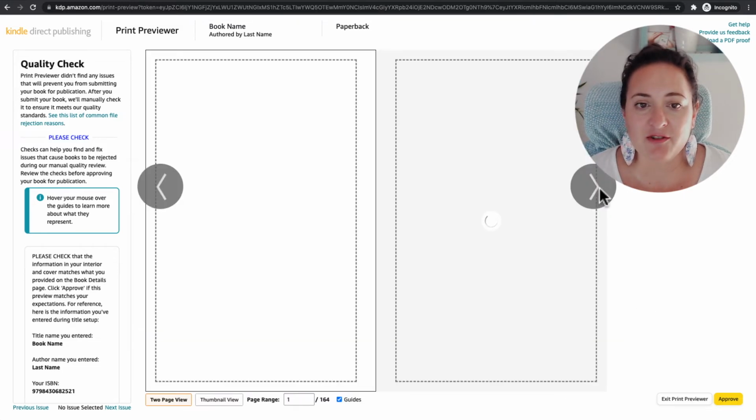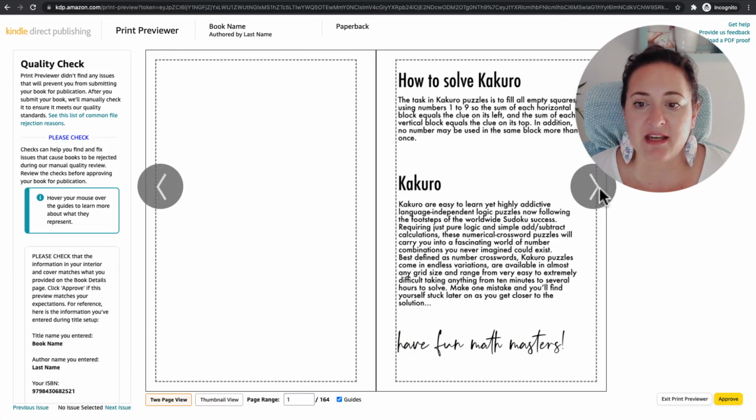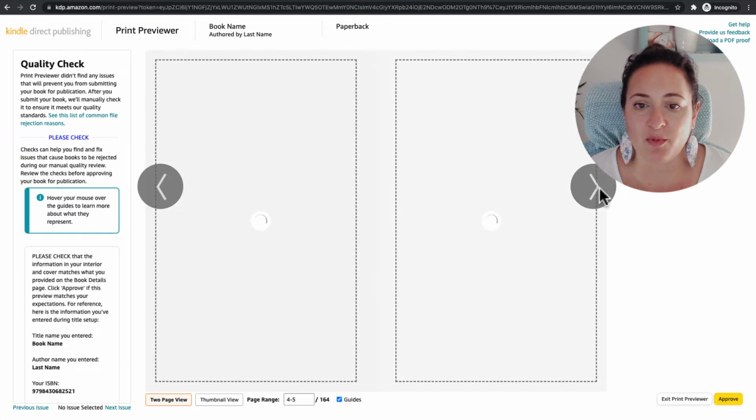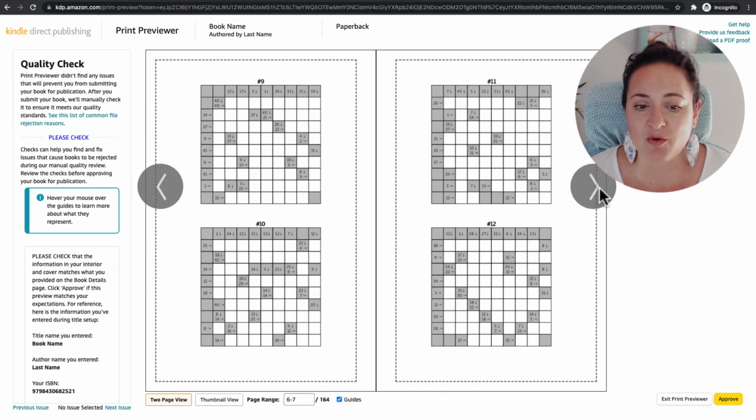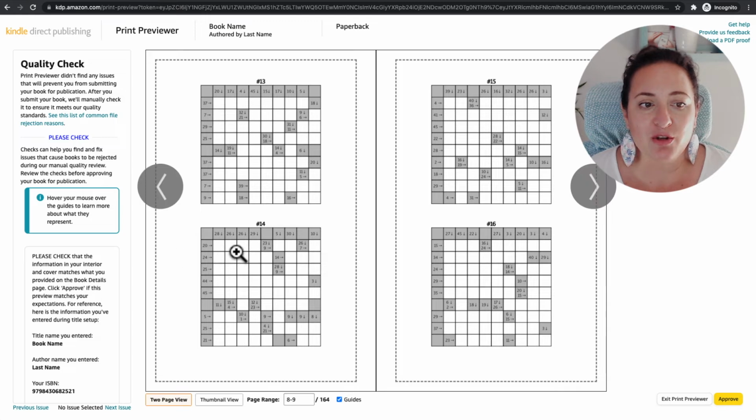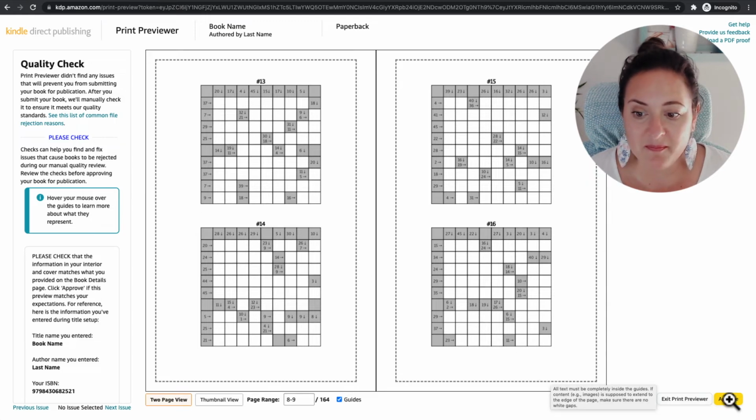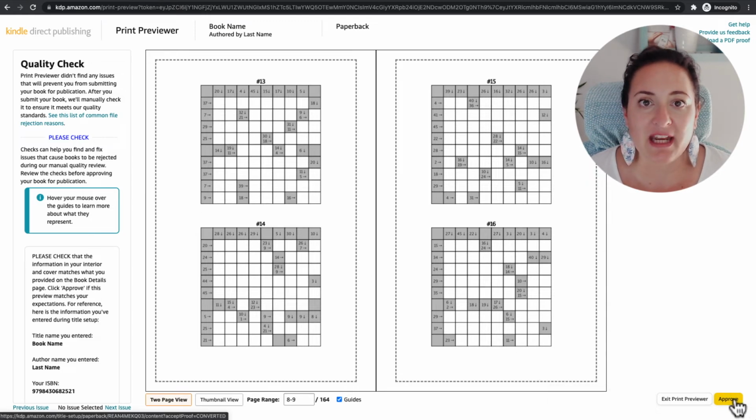And now you can literally just page through and see all the parts of your book and make sure that it is all exactly the way you envisaged it being. And if you're happy, you're going to go ahead and click on approve. If there's anything you want to change, you're going to click on exit and go back to the previous screen.